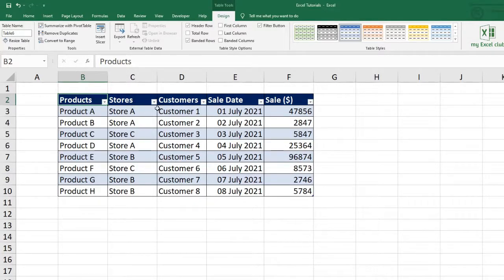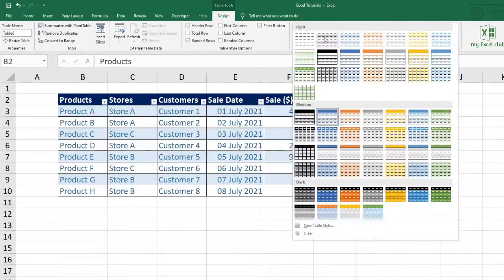You have this down arrow box on your headers. You have this small blue icon at the bottom right. You have also got one new tab in your Excel ribbon, which is Design. If you do not like the coloring in your data, you can go here and choose None, or you can also choose some other design.